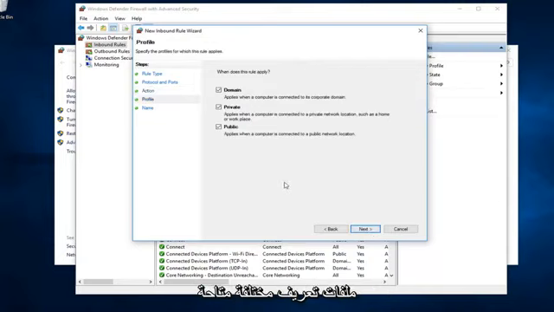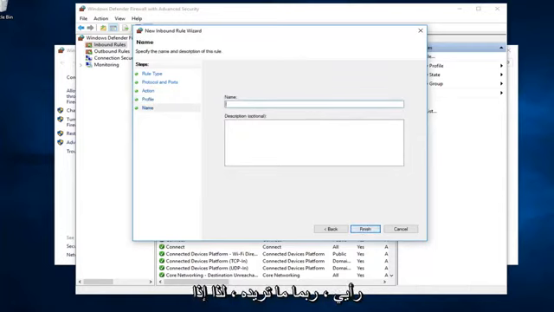You want to select all the different profiles available for the different types of connections we have here. So just left click on next to continue once you've agreed to this. It's pretty standard procedure here, at least in my opinion.